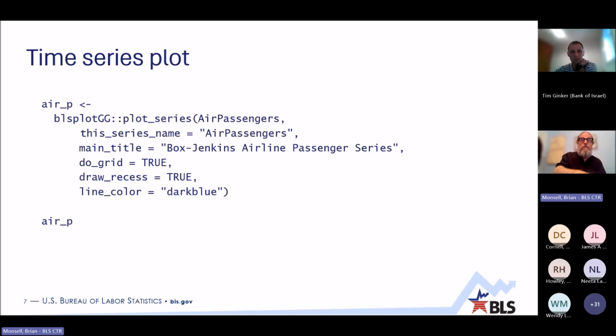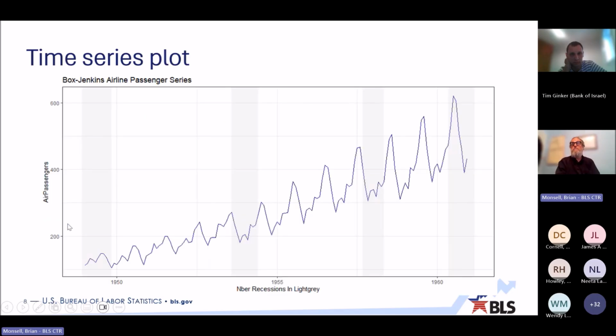Usually I name things with plot underscore and then the type of plot. So here I'm just plotting a series. Air passengers is a built-in TS object, and I'm just going to plot this. I'm going to put a grid on the plot. I've got a title. I'm going to draw shaded areas for the recessions. The line's going to be dark blue. And I'm going to store this all within this air underscore P object within R. And then when I type air underscore P, it produces this plot. And so you see there's the blue line. Here's the lightly shaded, light gray areas that show when NBER declared there was a recession. And so this is just a simple plot of the air passengers.